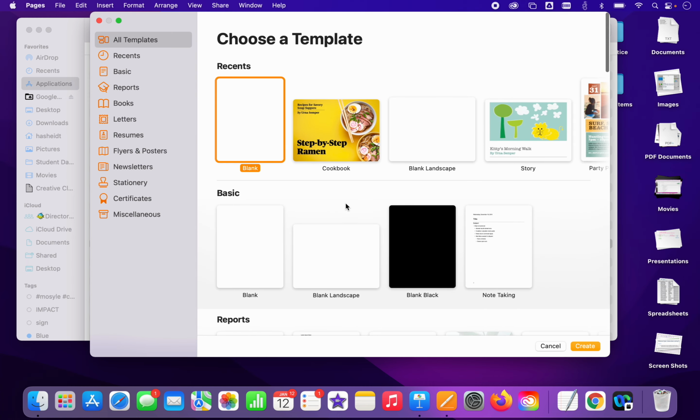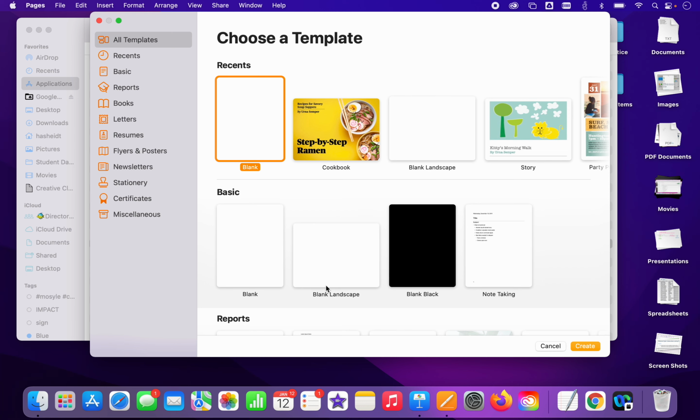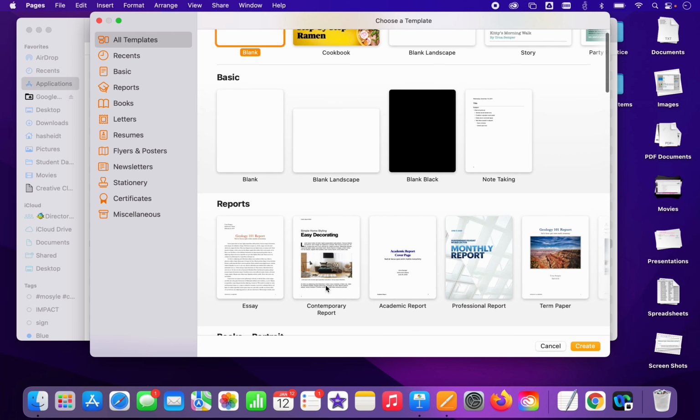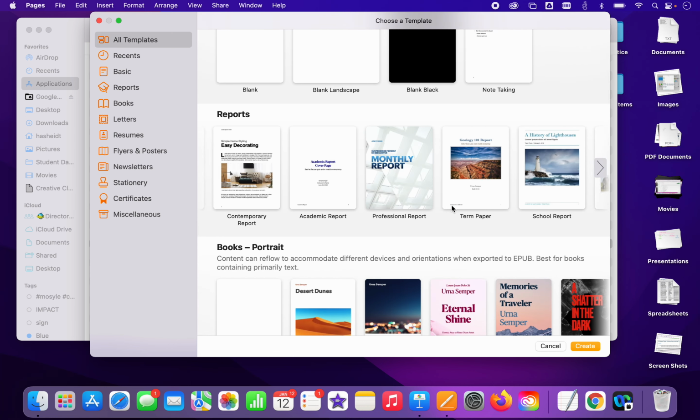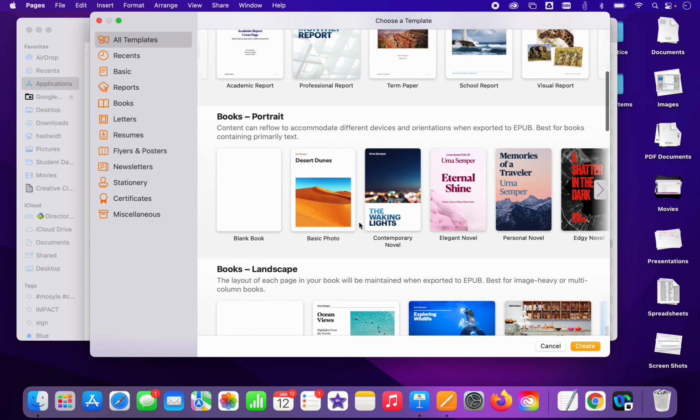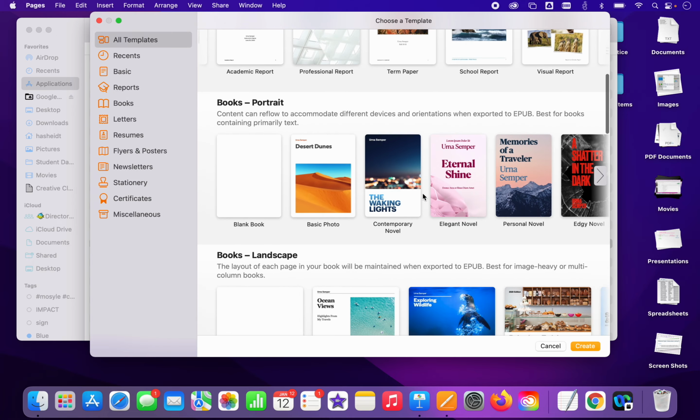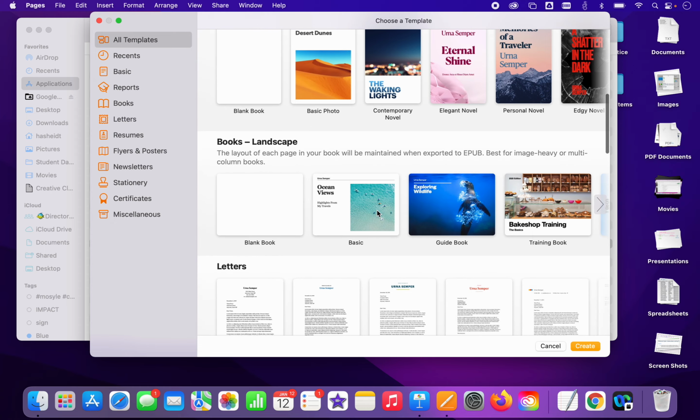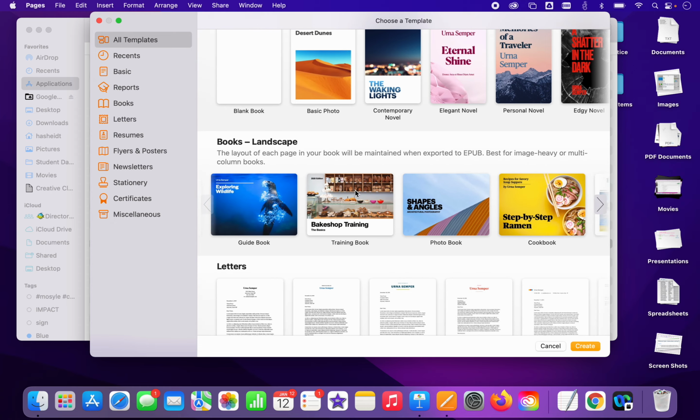In fact, if you look at the templates in Pages, you're going to find that you have report templates that you can use. You have books that are in here, and these are designed to be exported as an EPUB file, which means that you could technically export them in a way where they could be read on like a Kindle or a Nook or the Books app or something like that. And you can see that there are landscape books as well.